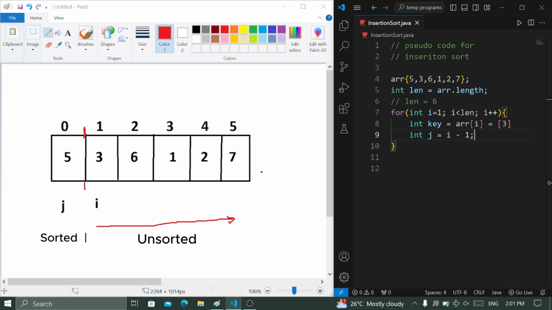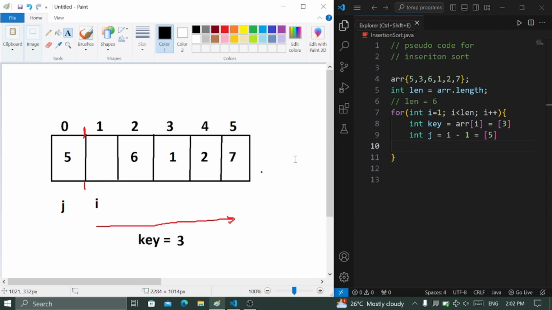Now j is going to be i minus 1. That means if we compare right now i minus 1, that is 1 minus 1, so it will be at the 0 index, and that is 5 for right now. So we get these two variables, the key and the j value, and we are just going to compare them. Key is equal to 3, and the number present at index 1 is going to be blank. Right now the box is empty, so it is just stored inside the key variable.